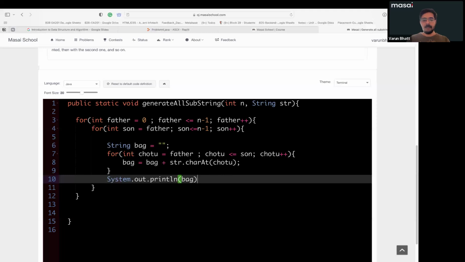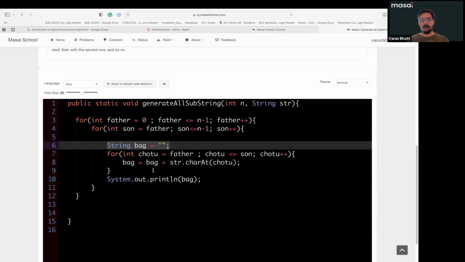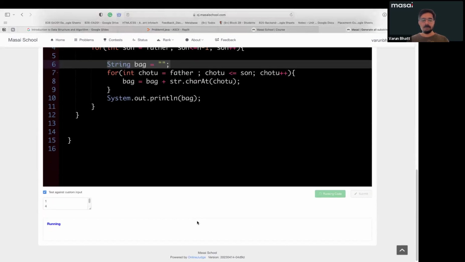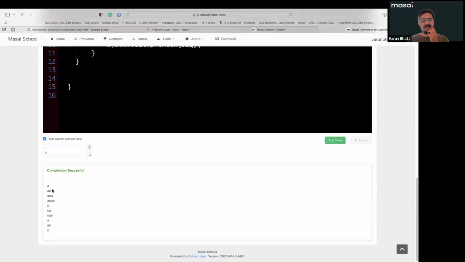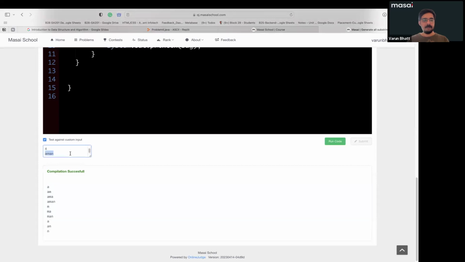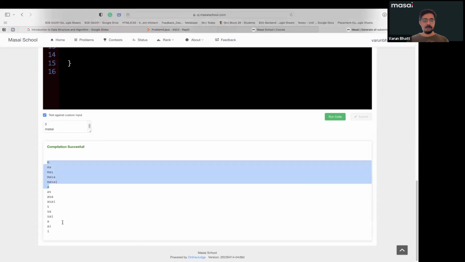Then he will print the bag. And every time the Chotu loop starts, the bag should be empty. Now if I run this code, you can see that all the Aman substrings get printed. If instead of Aman I write Masai, and if I write 5, you can see that all the Masai substrings are getting printed.